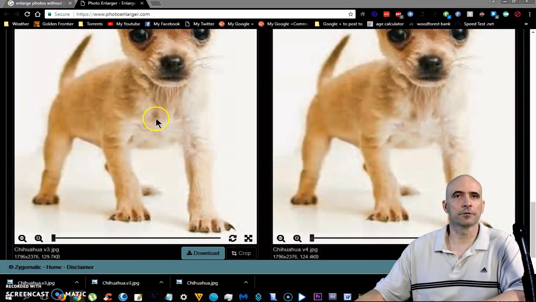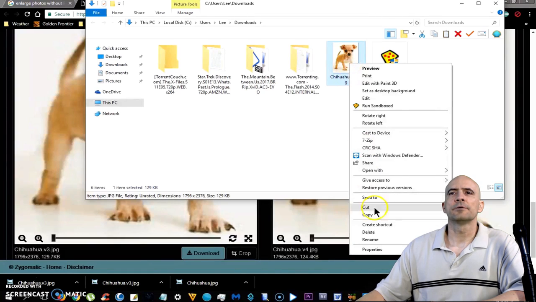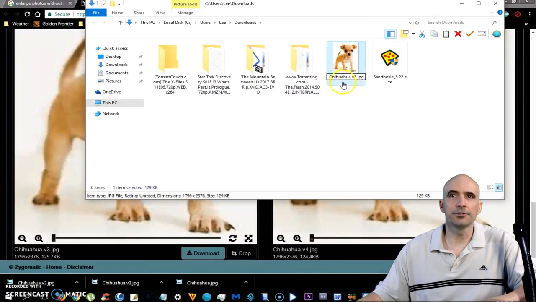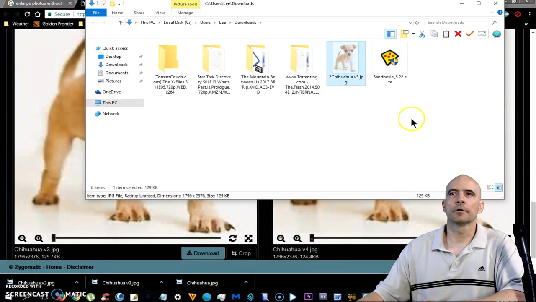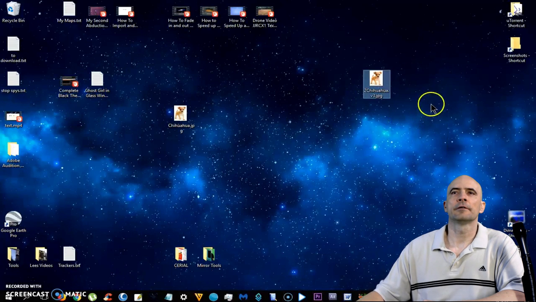You can say show folder, I'm in Chrome. It went to downloads. So we just want to rename it because we want to put it on the desktop. So I'll just put a number 2 by it. Just anything different than the original would work. And now let's go to the desktop. And there you go.